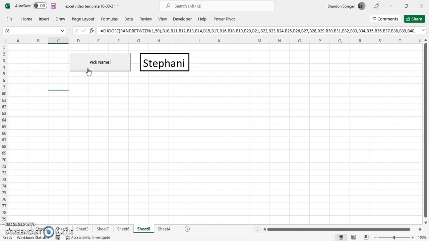One thing to note is that yes, there are some ways that you can make this a little bit more dynamic by incorporating official Excel tables and additional formulas to make it look more dynamic. But that said, this gives you a cool name generator.